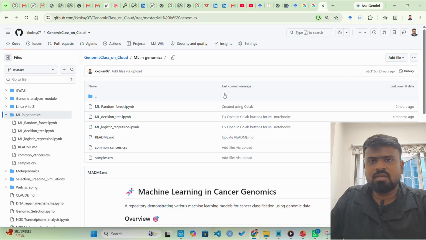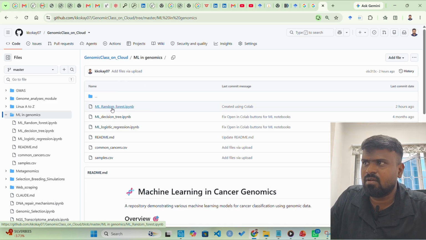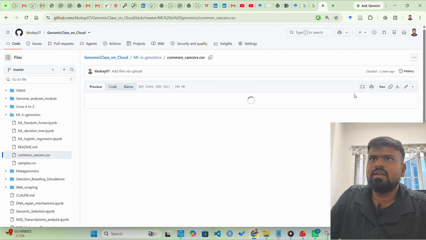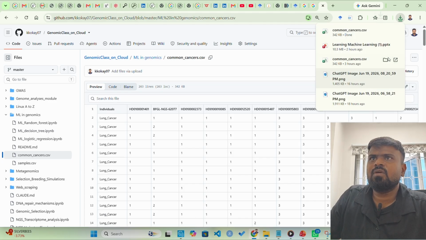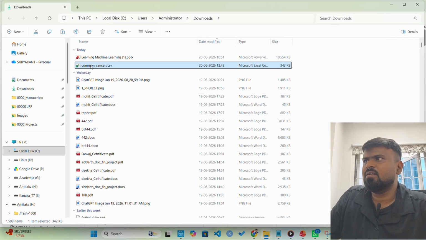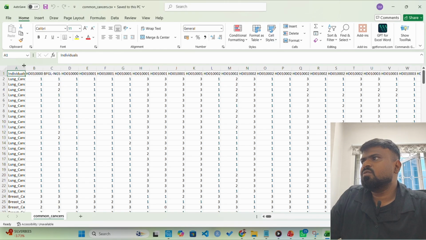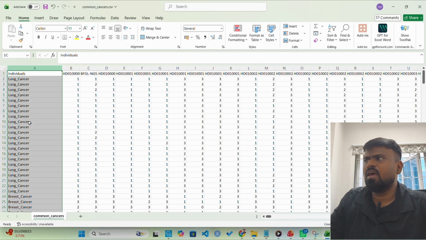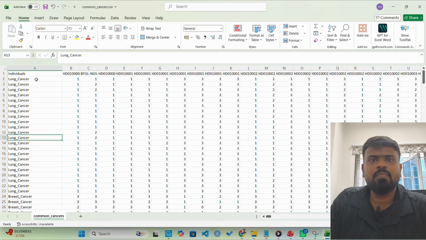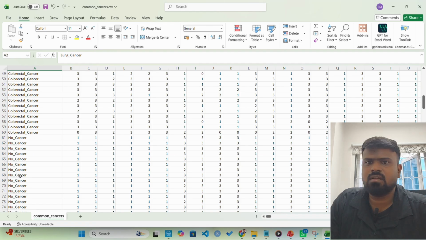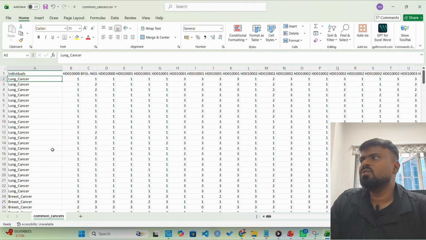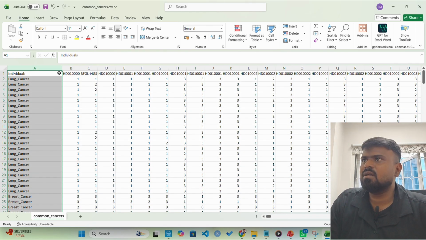This is my GitHub repository. I have given the code for random forest here, and here is the data. Let me download this data. It is CSV data, so you can see here, in the first column we have different patients and the type of cancer they have: lung cancer, breast cancer, colorectal cancer, and patients with no cancer. These are called labels, and these are all the features.